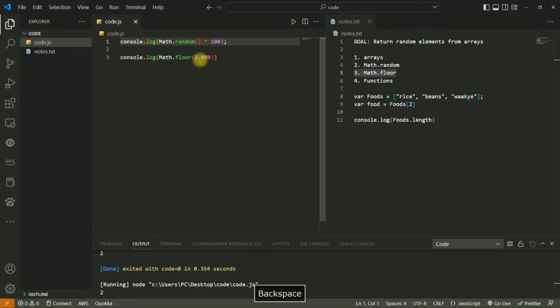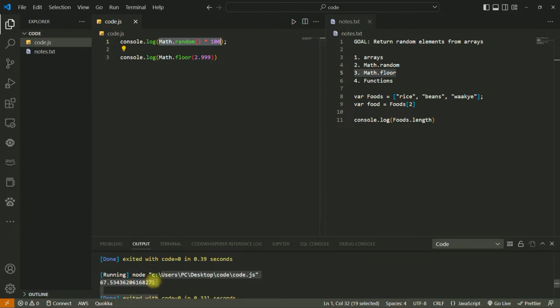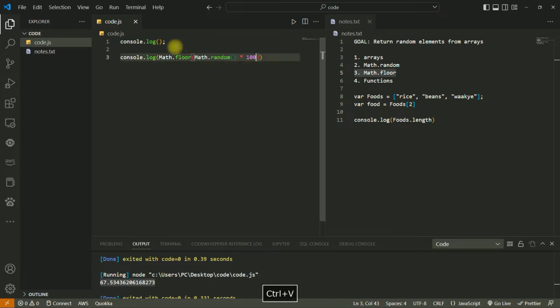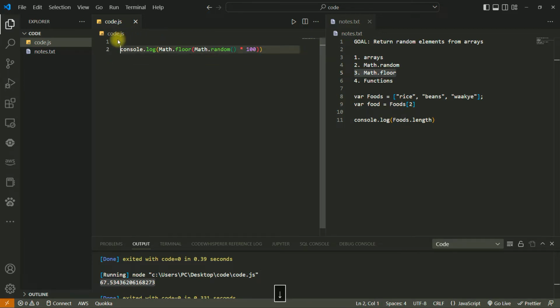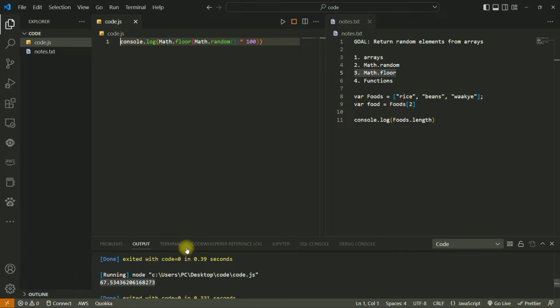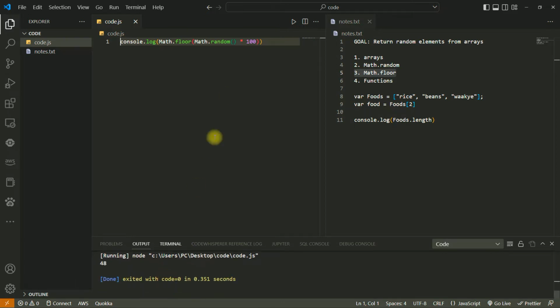So over here too, you see, when we use Math.random times 100 over here, we're getting values between 0 and 100, but then they are actually raw numbers or decimal numbers. So what we can just do is bring this, cut it, and then paste it over here. So in essence, we are getting random values that are being rounded down. Now we have 48.